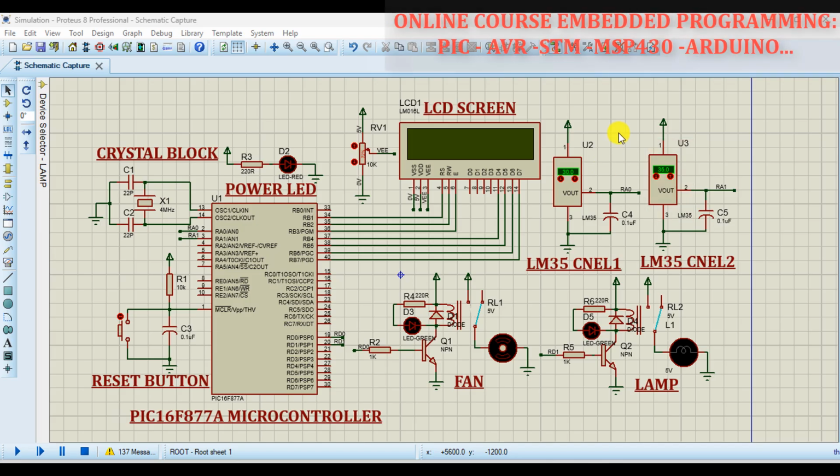We have two channels using two LM35 sensors, and I will read the value from sensor number 1 and sensor number 2. After that, I will convert this data to temperature, the sensor temperature. After that, I will control the fan and the lamp. Channel number 1 will use this value to control the fan, and channel number 2 uses this value to control the lamp. Okay, now I will run the simulation.